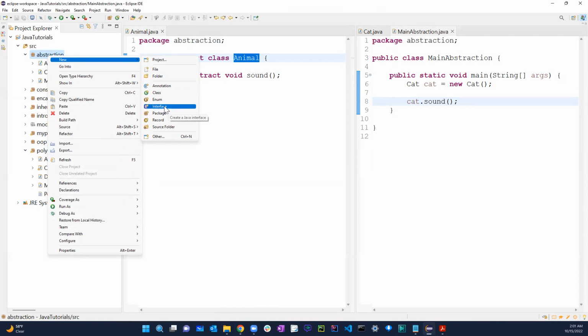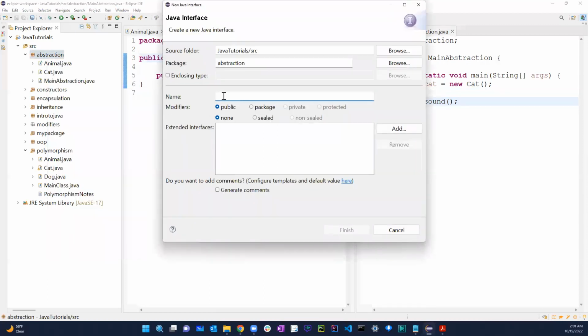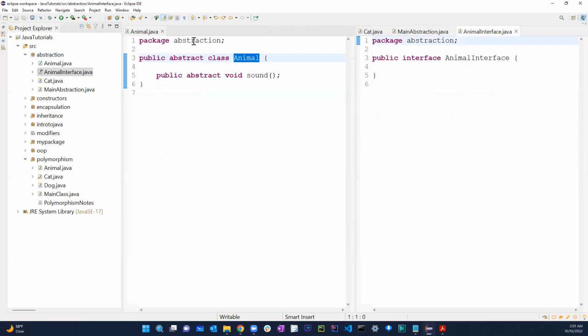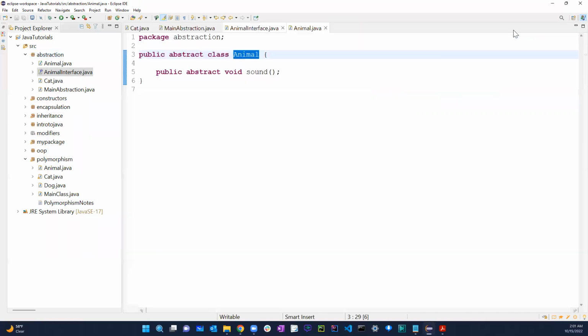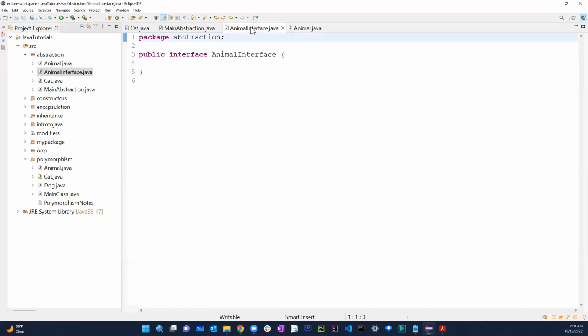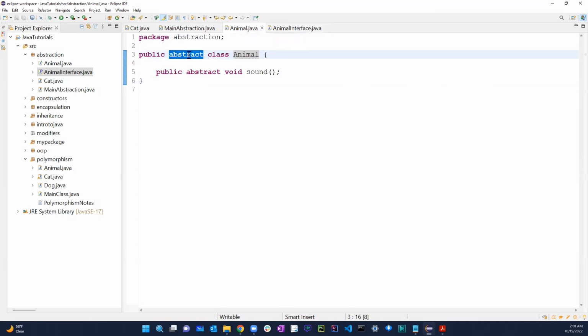So for an interface, you have the option. Just like class, we have another option called interface. Let's just say animal interface. I'll just leave it at that. You don't need the keyword interface in the name; the reason I put that there is so it's easy to understand. That's all. So this animal interface, right? The only thing with the interface is that it just has this word interface in there. Same thing with abstract, right? It just has that keyword abstract in there.